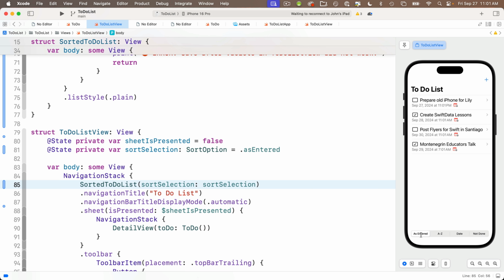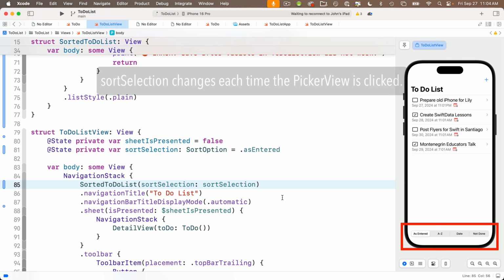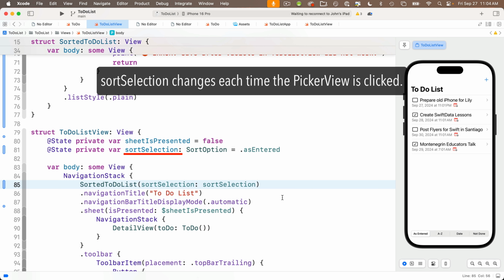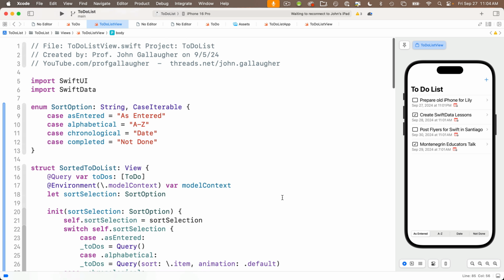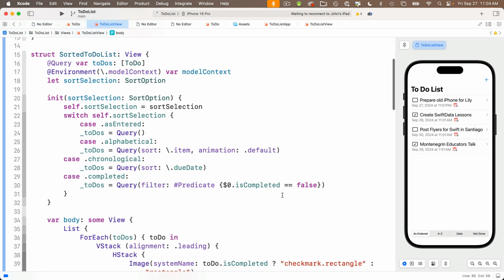Legendary. So you can click on any of these options down here, and remember, each time you click on this, the picker view updates the state variable sort selection, which triggers a recreation of our view. That's the sorted to-do list. So we have some interactivity in terms of the query values we are showing using SwiftData.